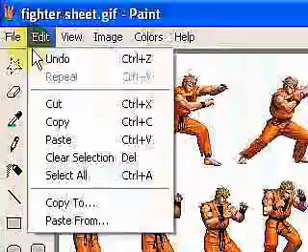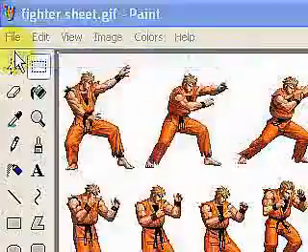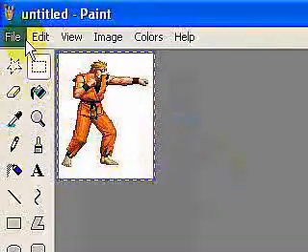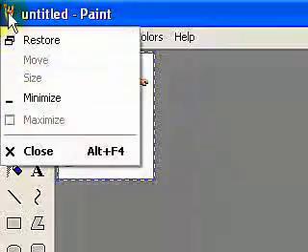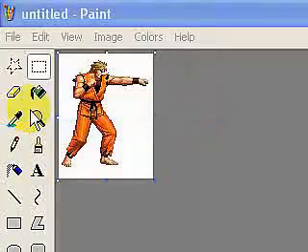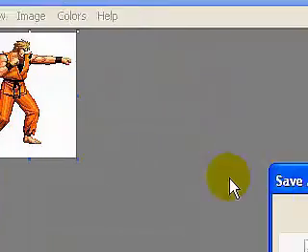File, New. I don't want to save the changes now. And I'll just paste them in here. And I'll save him as F2 with a little R. And go ahead and save. Yes. And I need one more.